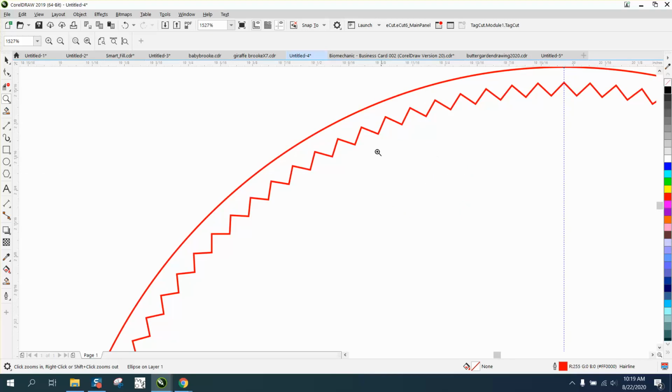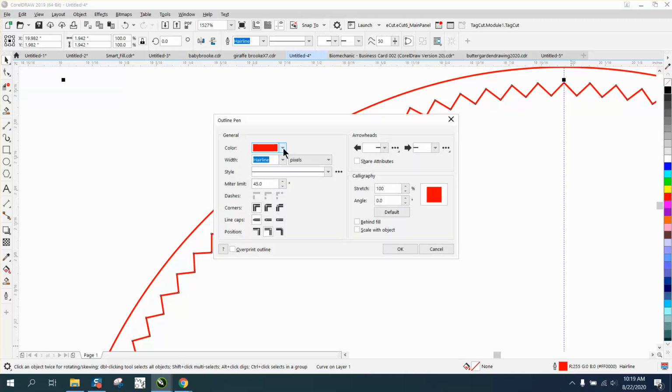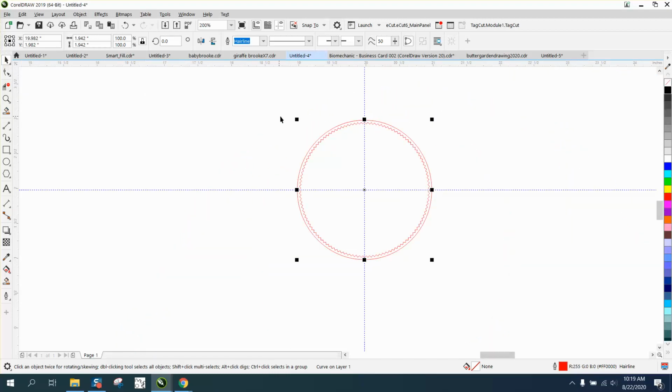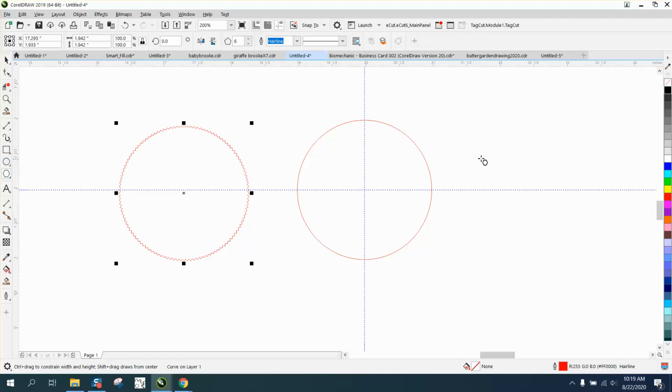we have a stitch effect. If you're going to vector and grade that, you could make it something other than a hairline. I'm going to make it black for the video, but you could make it a hairline and just run it really fast so it won't cut through the leather, it'll just mark the leather. Other than that, you have to make it thicker and engrave it.